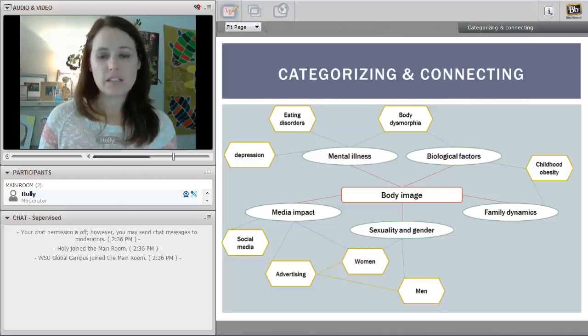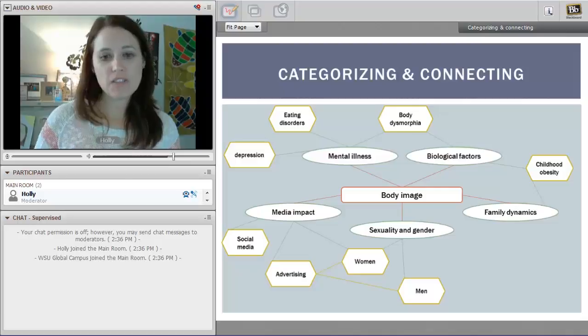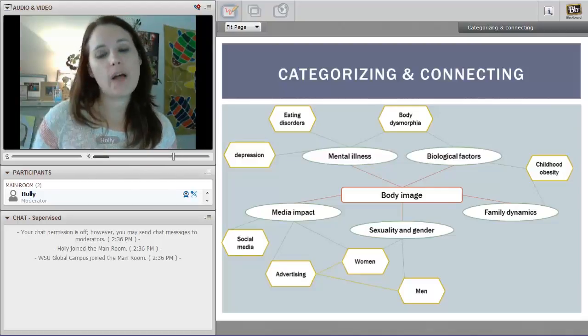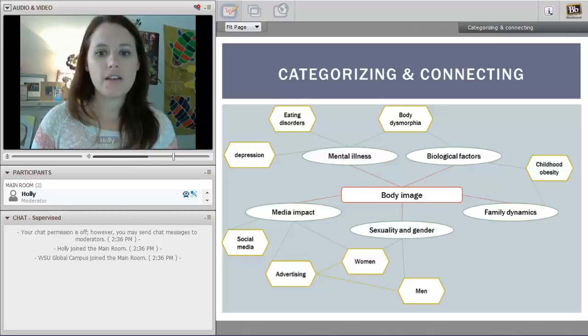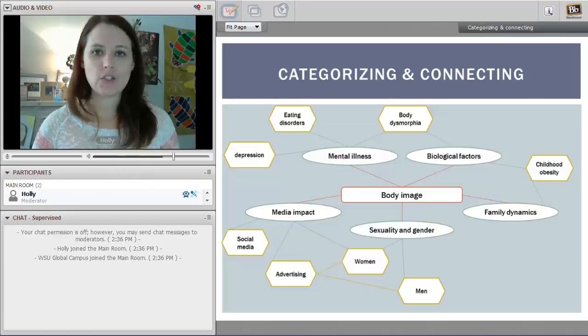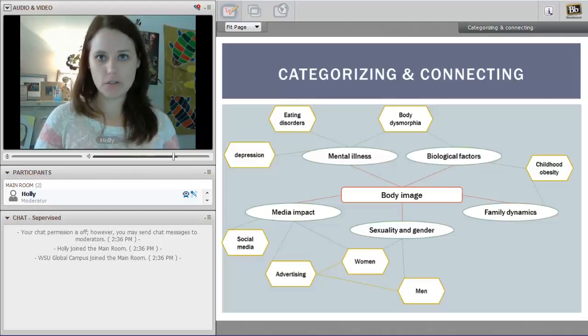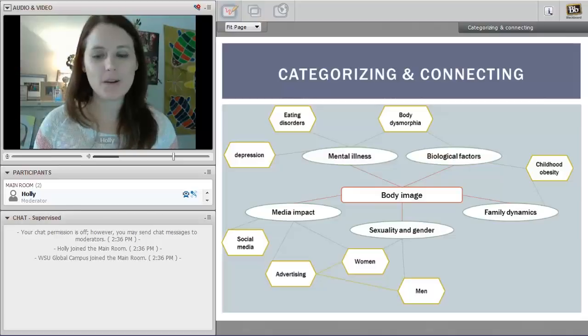So what you can see on the sample here is I'm breaking some of these different aspects down into smaller pieces. So if we look, for example, at the one in the bottom left-hand corner, the media impact, there's different types of media that could have an impact on body image. So I started branching that out into a couple of different options. There's certainly more that could be connected there. These are just to give you an idea of how this process works.